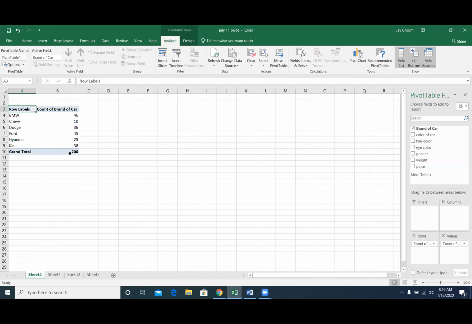And if you could see that this was way more than 200, like 10,000 people, no one's going to go through their clipboard and go, there's another Chevy, there's another Chevy. No, that's what pivot tables are for.